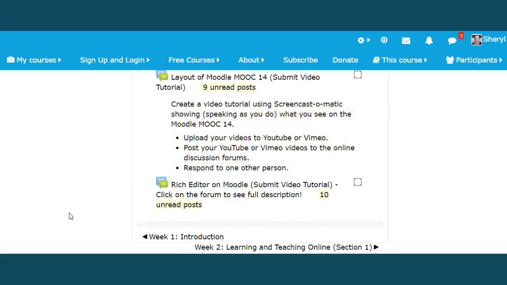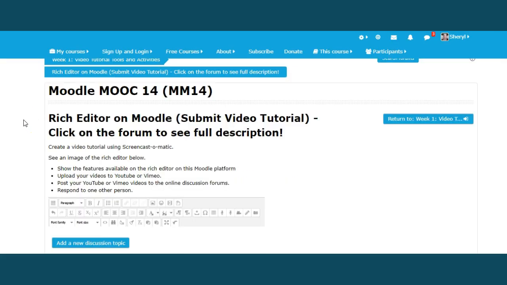After I create a video tutorial using Screencast-O-Matic, we're now going to go to the Rich Editor on Moodle. That's where I will submit my video tutorial. After I open the forum, you will see the directions here. This is what we're going to be looking at.